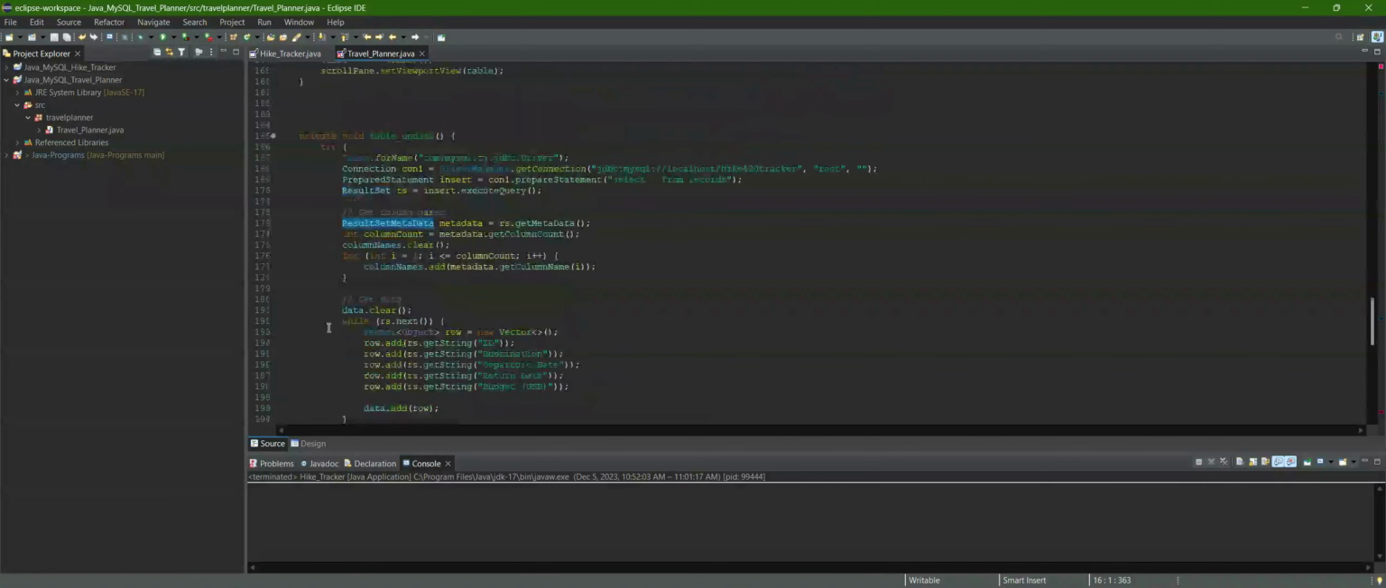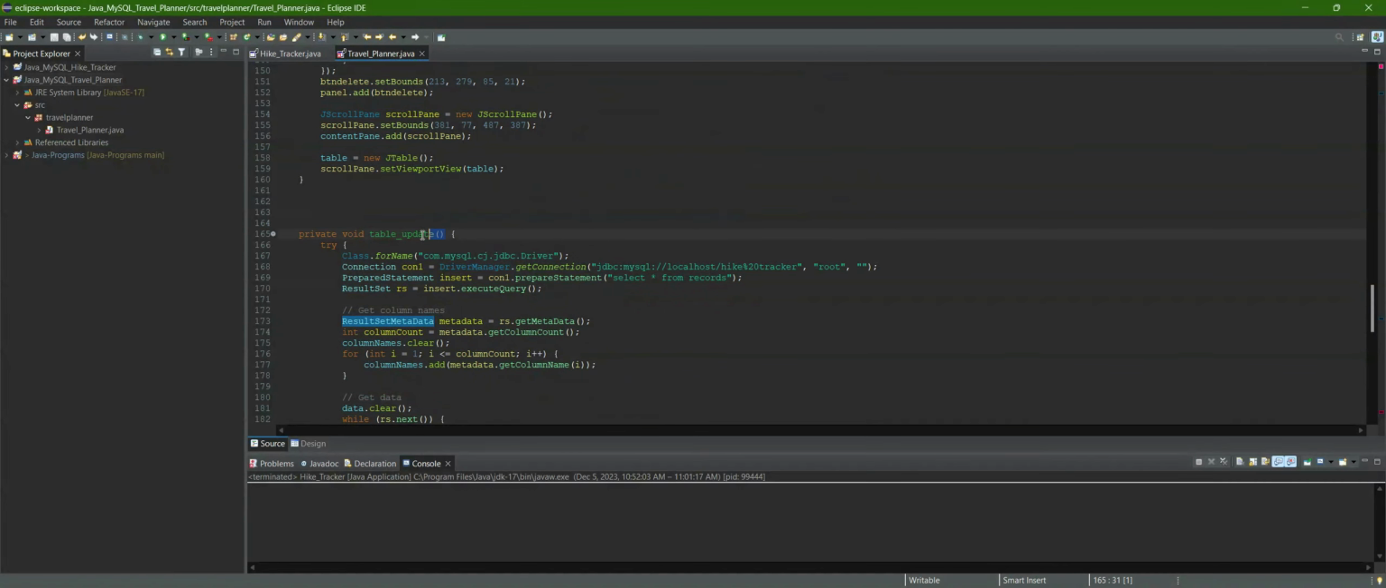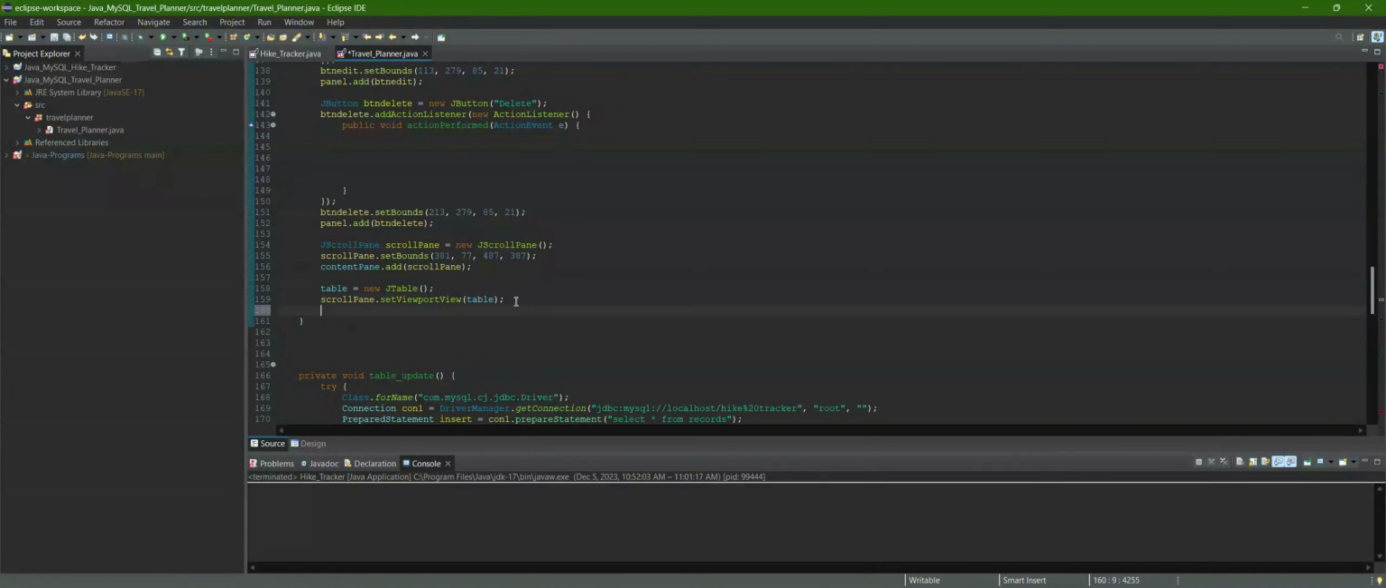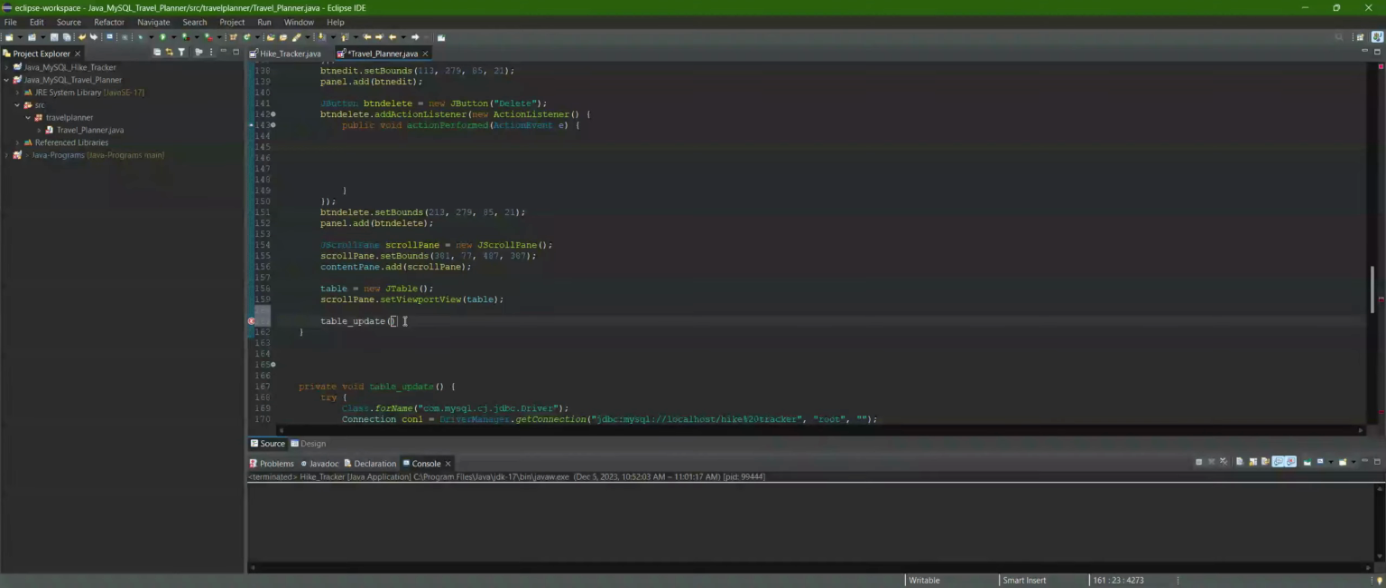So at this point, we also need to include this table update method. We just need to copy this and we need to call it right above where it's defined. And I'll tell you why we need to do this. So we're going to put it right here. And this makes it so the table is going to load whenever the program is run. Include the semicolon here.